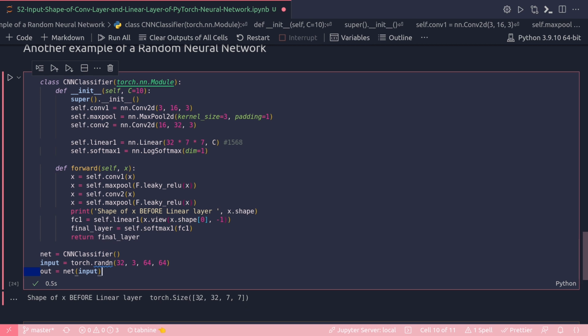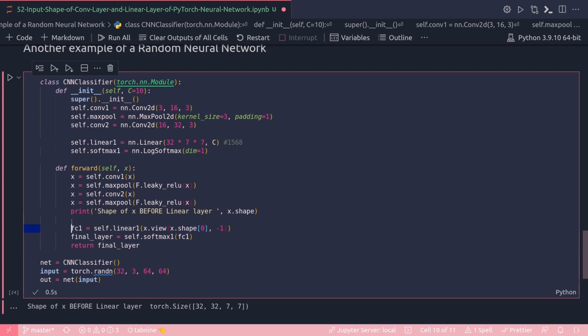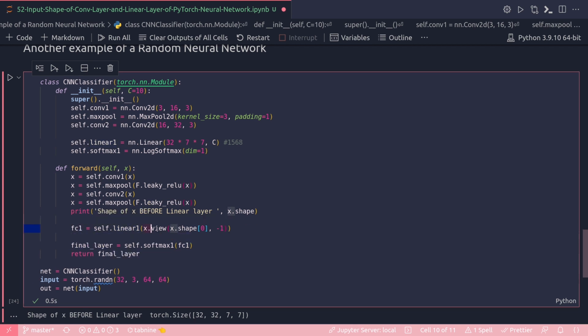All right, and you can see that the shape of x before linear layer printed 32 by 32 by 7 by 7. Here again in PyTorch, the first dimension is always the batch number. So these three dimensions, 32 by 7 by 7, need to be combined together before I can pass this tensor to my linear layer, because this is a 4-dimensional tensor, but to the linear layer I can only pass a 2-dimensional tensor. Hence this line here, fc1, that takes this line here. I'm using view, so I got my x here.